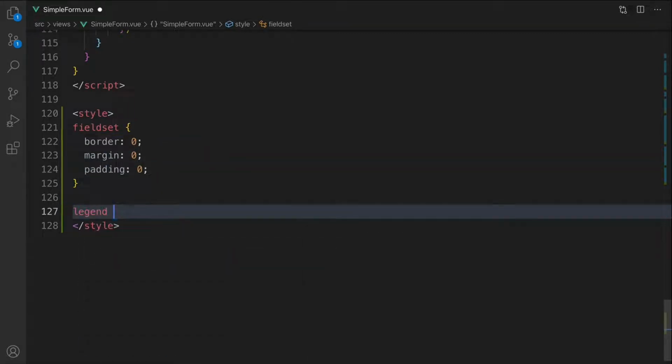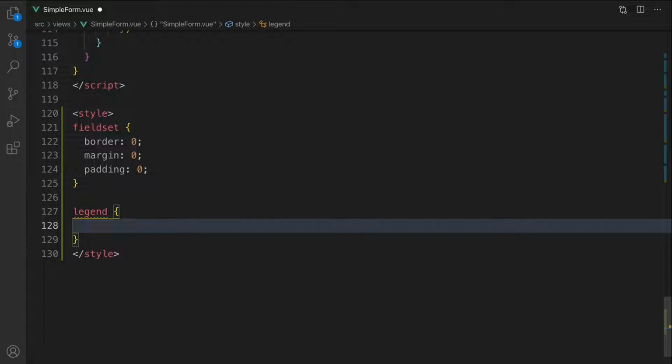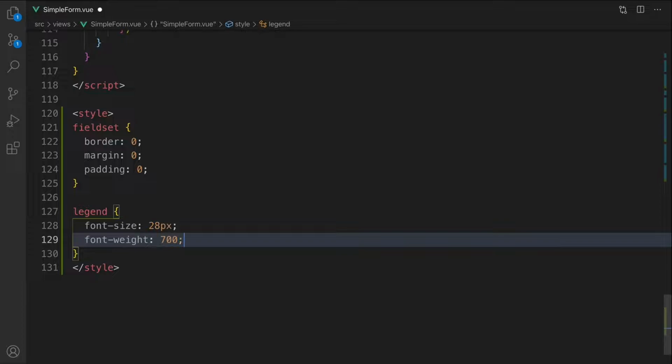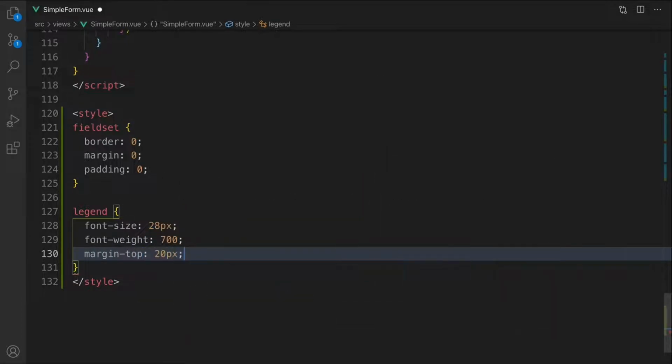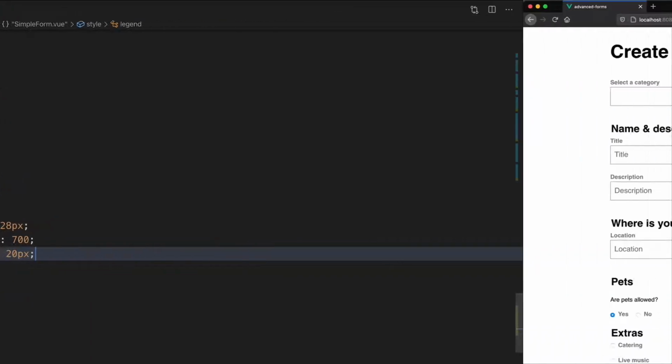Next, we can style the legend. We will set some values here for the font size of 28 pixels, the font weight of 700, and the margin top of 20 pixels. This will make the legend tags look as our previous H3 tags. We can now go see this in the browser.